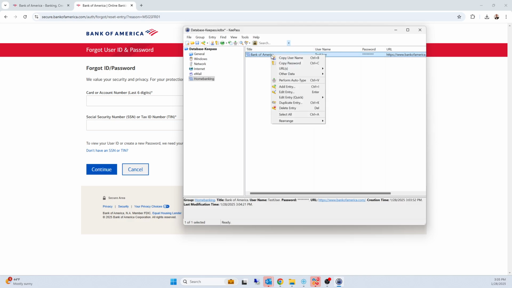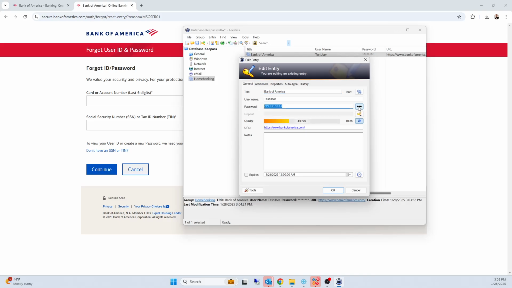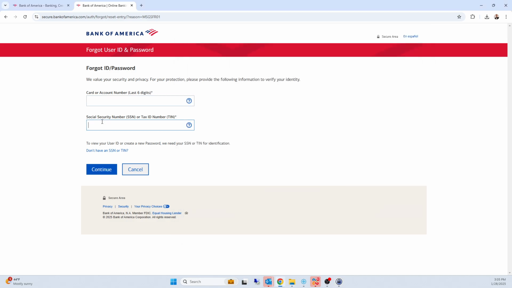Now you can also go in here and go to edit and grab the three dots and then copy it and then type in your username and then paste in your password. You can do it that way too if you'd like to be more manual with it.